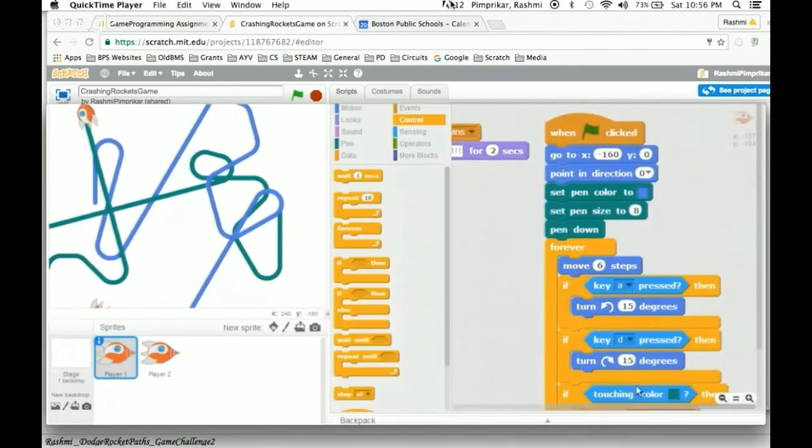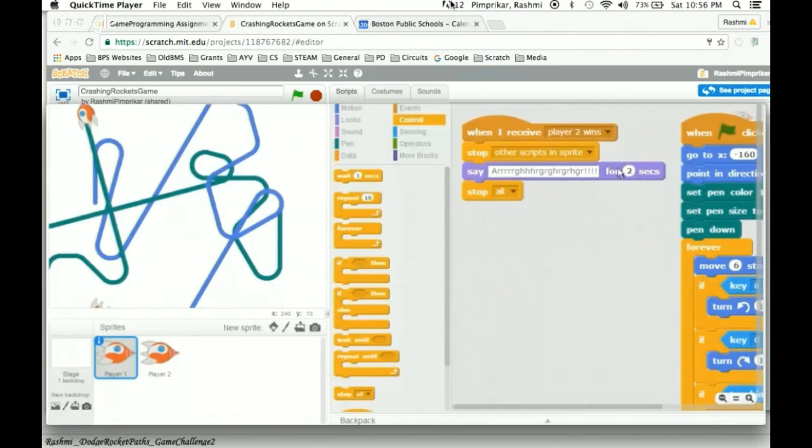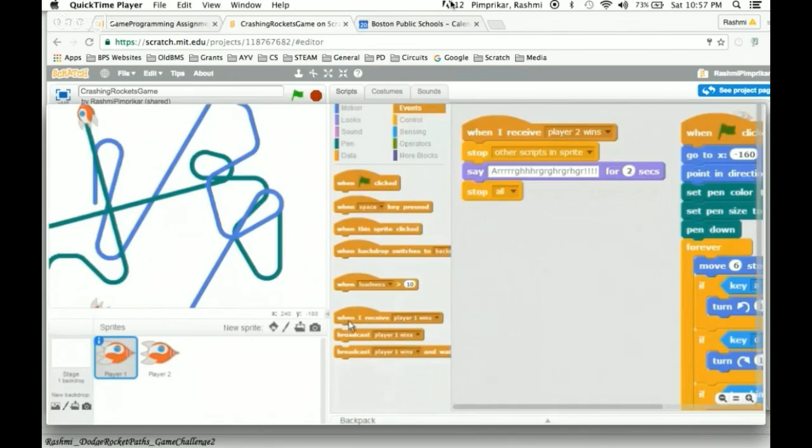The loop will still go over and over, causing the spaceship to move even after the crash, so grab this stop block and change this from stop all to stop other scripts in sprite, and put that before the 2 seconds that it says, so that player 2 wins. The stop block will cause the script to stop executing, and so the player won't move forward anymore. So everything on the screen stops once one of the players wins.